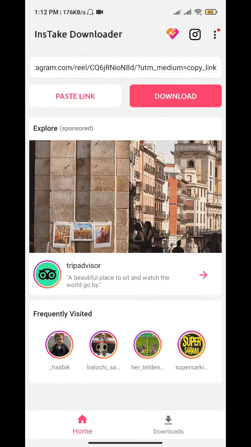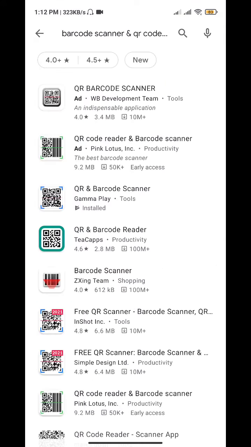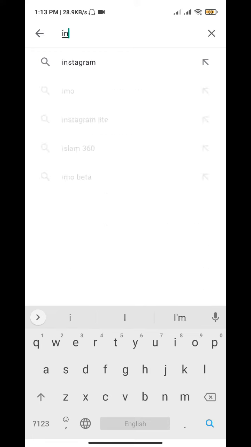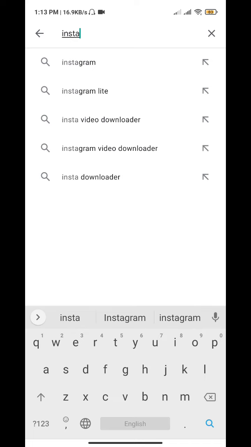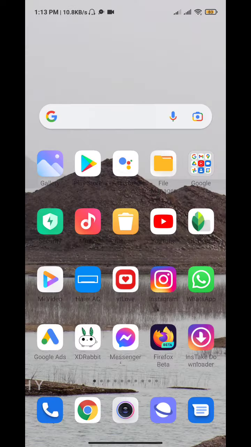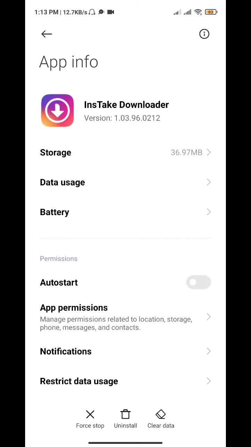You need to download Instack Downloader from the Play Store. Here you can download it. You can find many similar apps, but you have to download this one. Instack Downloader version 1.2.1.03. You must download this for downloading those videos.